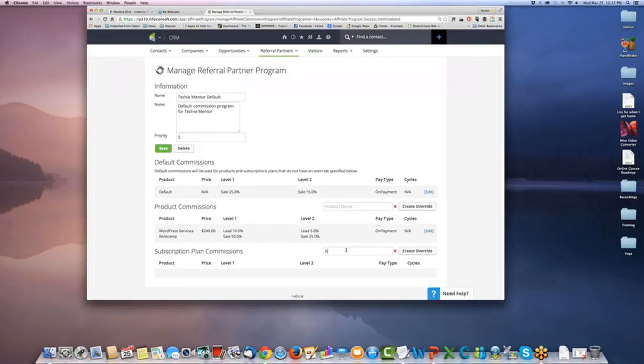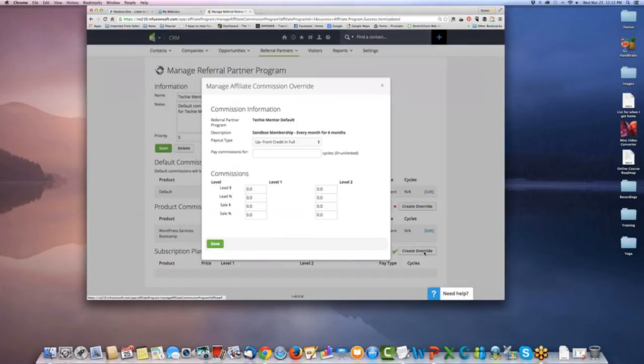I'm trying to think of what my product, I was going to print this up, but I forgot. Okay, so there's a sandbox, there's a membership program. So this would be a subscription, right? So I can hit create override, same thing. Now this one has a different option, pay commissions for.